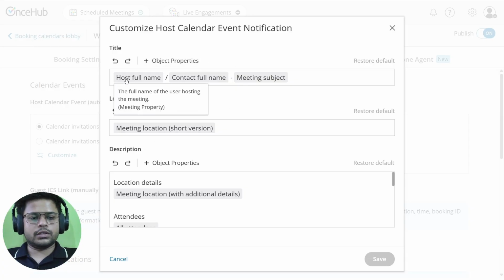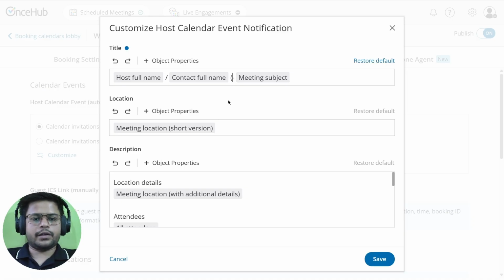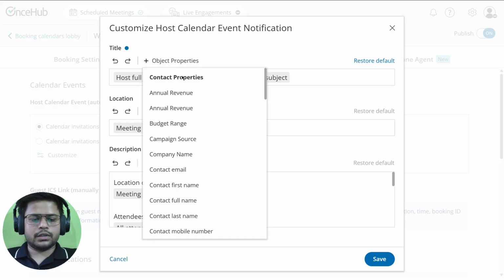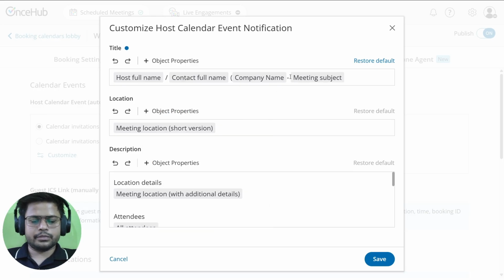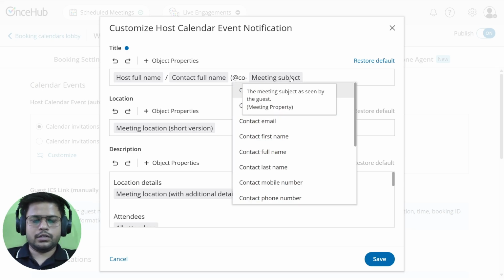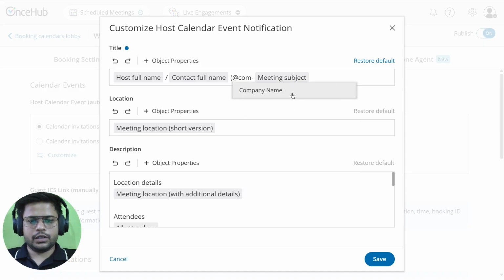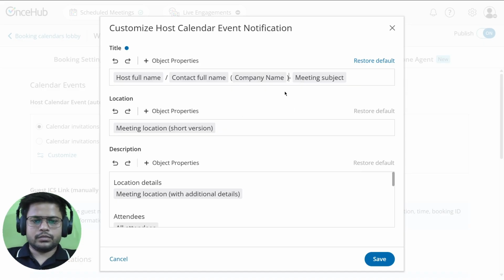By default, the title of the calendar event shows the host name, the contact name, and the meeting subject. But I would also like to see their company name right in the title. So I will simply click on Object Properties, and from the list of the properties, let's add company name. Another way to do this is to simply type @ and find the relevant company name field. So the title has been customized.